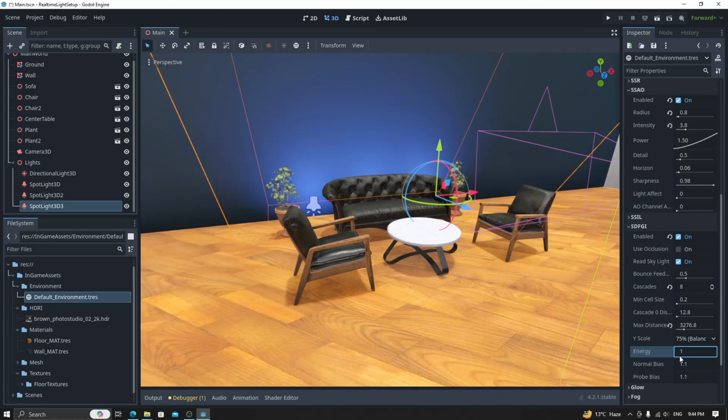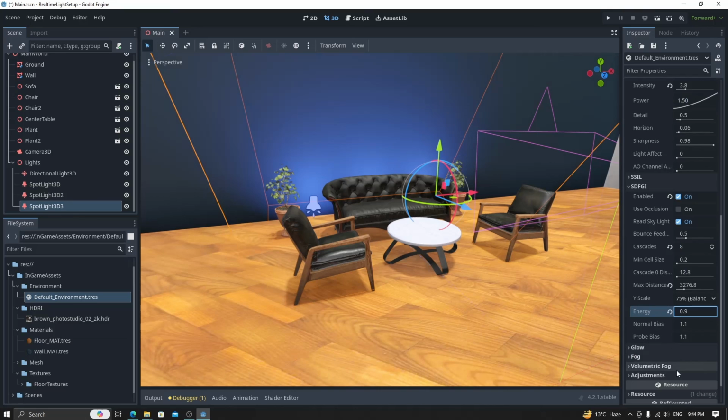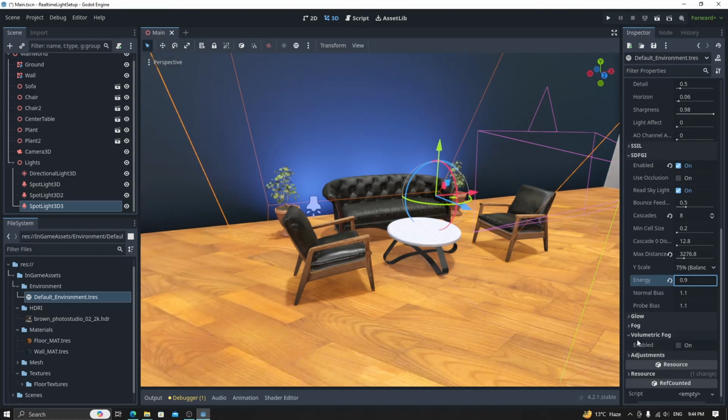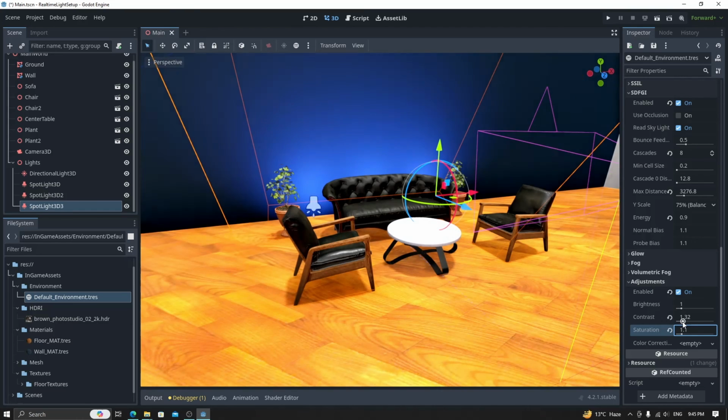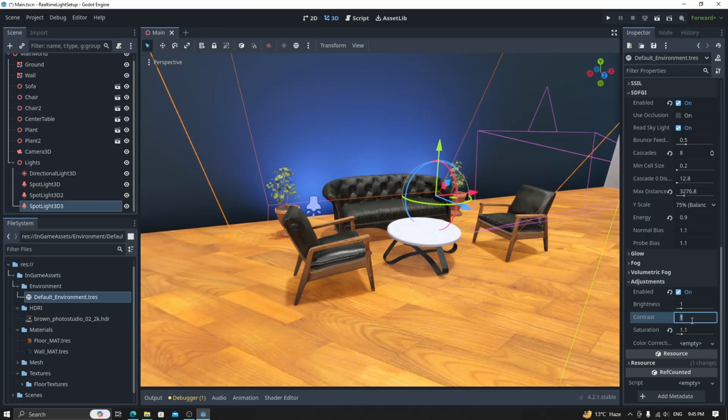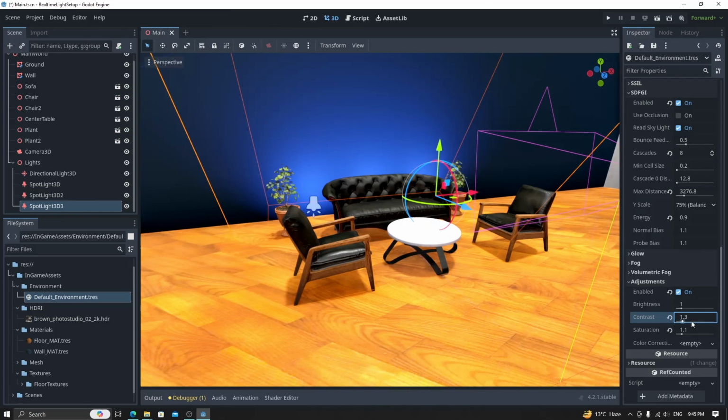And let's decrease the energy down to 0.9. That's fine. Now for the adjustments, enable the adjustments. Here we can play with the saturation. Right now it's set to 1 and I feel 1.2 would do, or else let's just make it 1.1. For the contrast, let's add a little bit more contrast, 1.3. Okay, it's too much, 1.2.